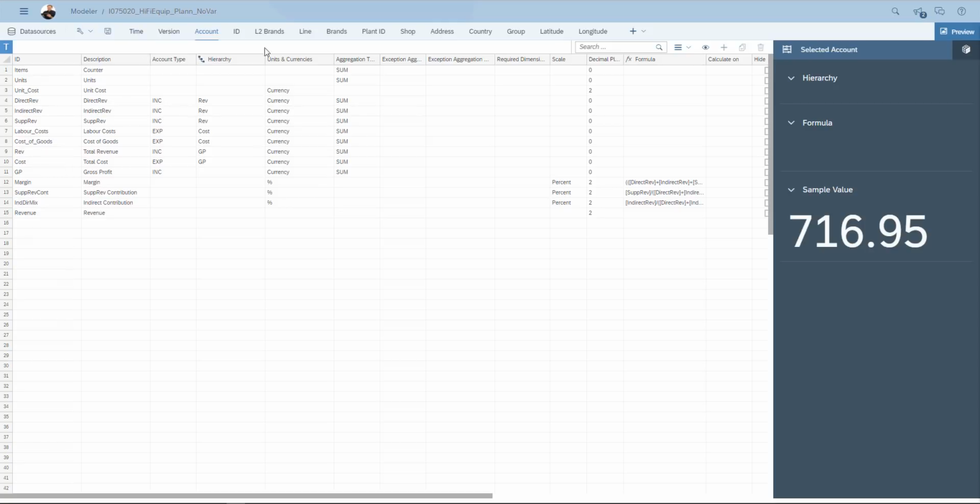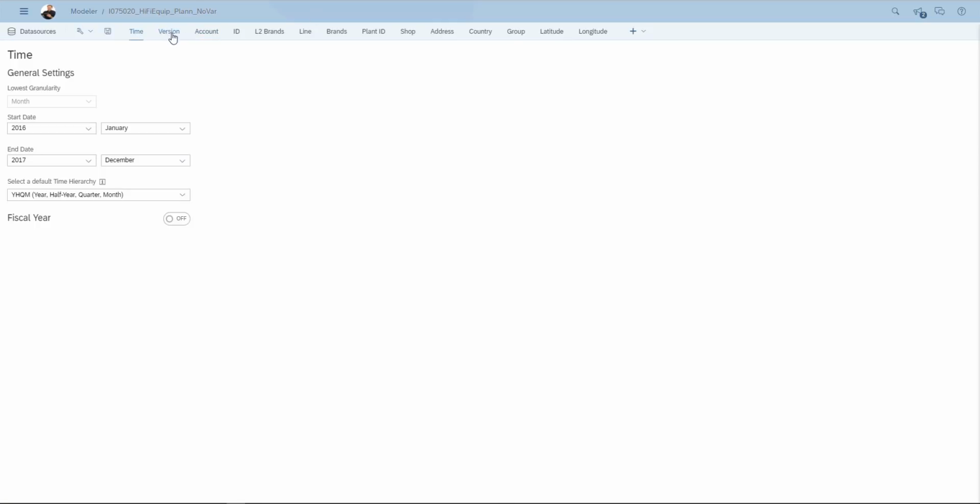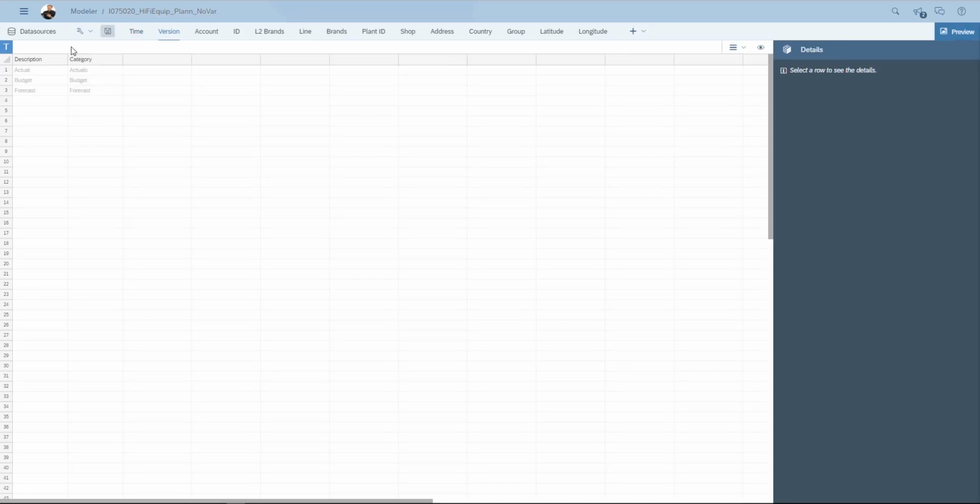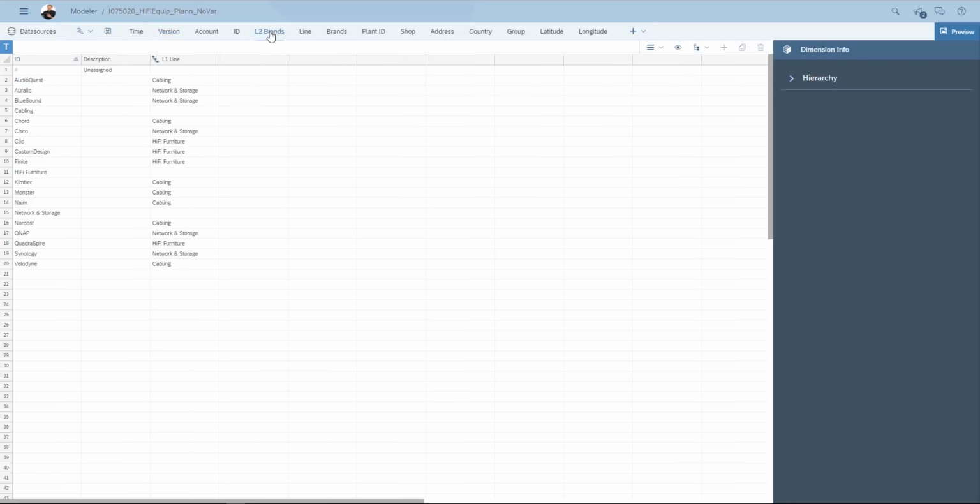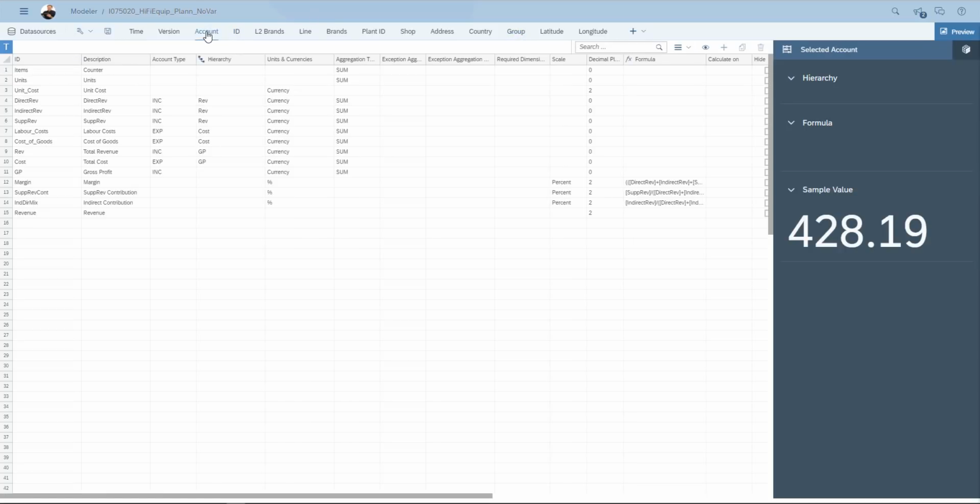As you can see, I have a number of attributes, being time. I have various versions of the data: actuals, budgets, and in my case also forecast versions of the data. I have brands with a hierarchy in it. I have shops. And I have countries using longitude and latitude coordinates and even a group level. The interesting element over here is the accounts where my metrics are defined.